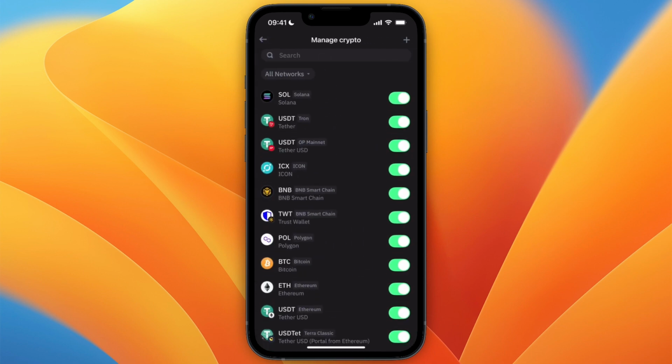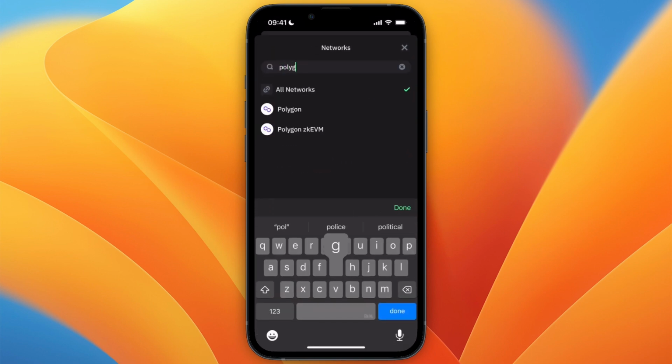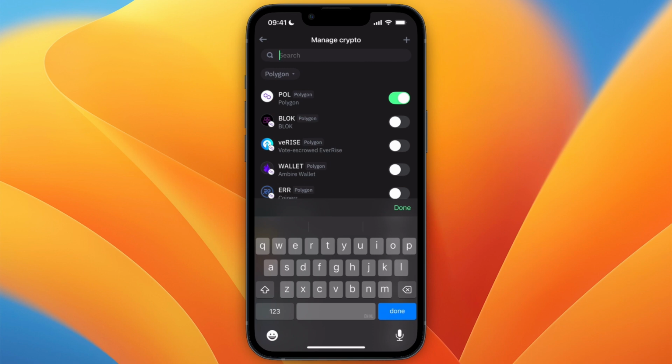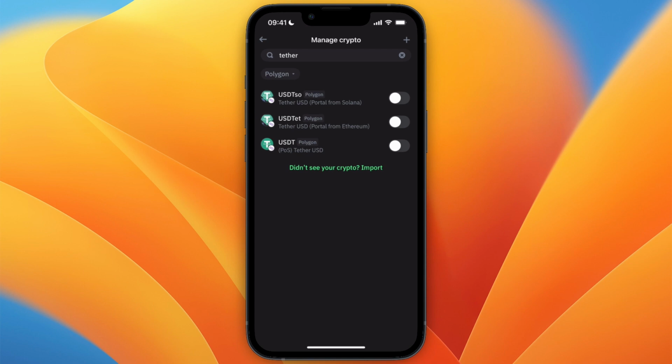And from here, what I recommend doing first is clicking on All Networks, and then here, just go and search for the Polygon network. Then just select Polygon instead of the other one, so just Polygon. And then from here, click on the search bar at the top and search for Tether. So from here, you will then find USDT Polygon, and that's the one you want to do. Not USDT SO or USDT ET, you just want to do USDT Polygon.